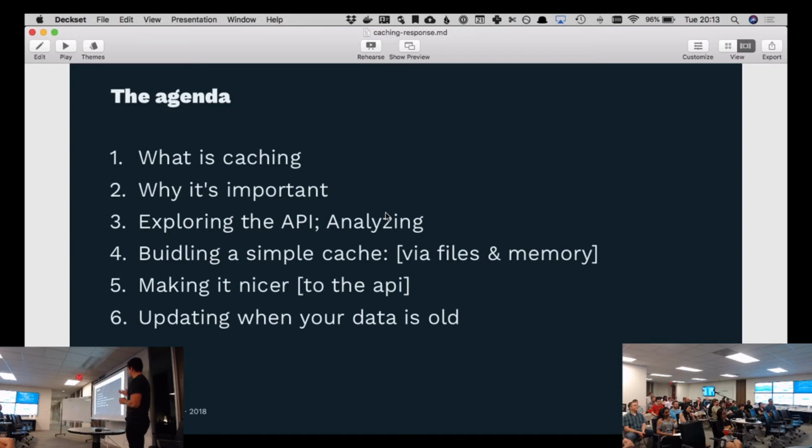Then the next thing we're going to do after that is build a very simple cache using files and memory. And then we're going to make it nicer for the API. And then after that, I'm going to show you how to update your data when it gets old. Hopefully, we can cover all of this. I know it's a lot of stuff.